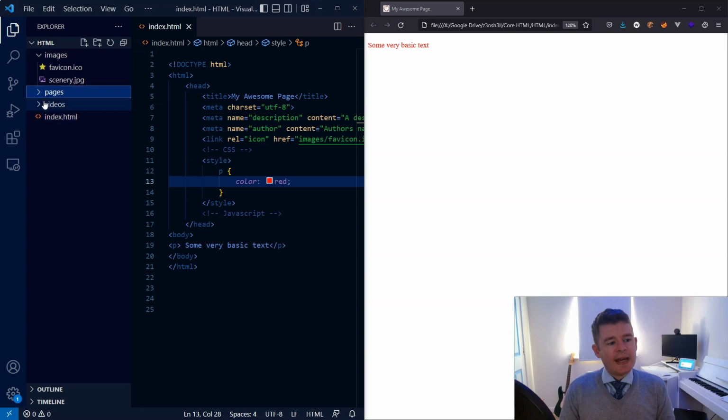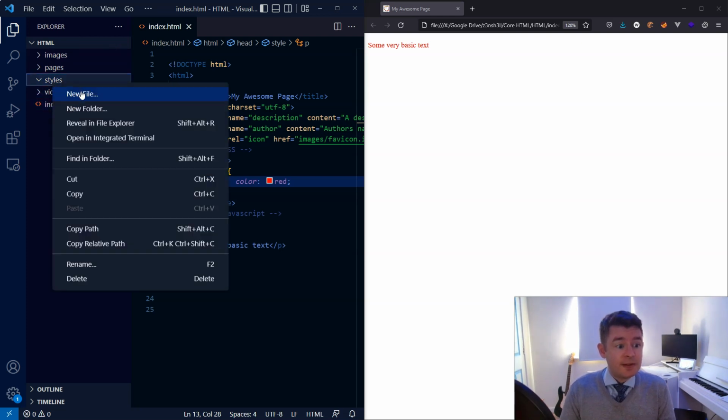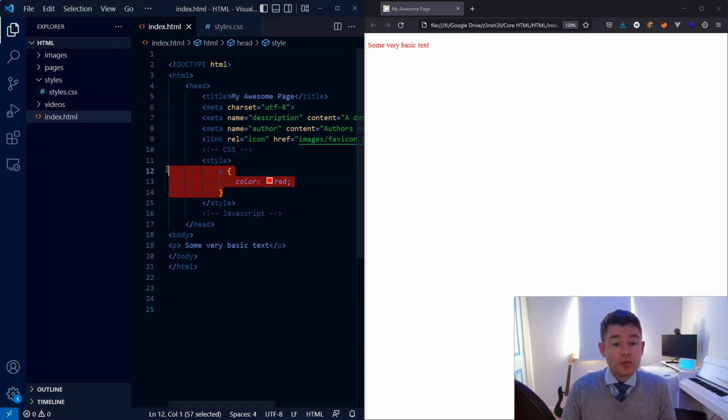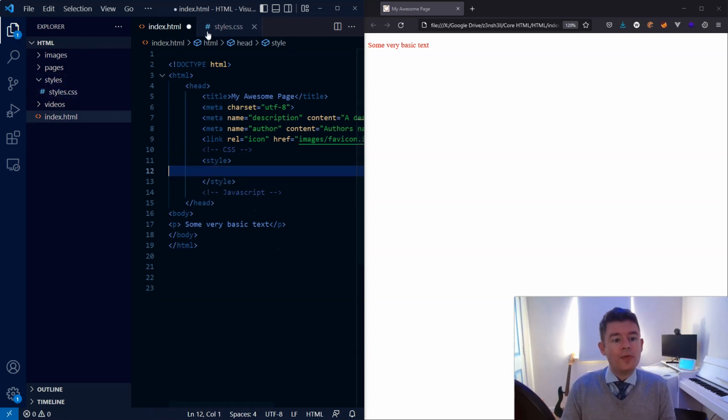So taking a look at our directory over on the left-hand side, it's fairly common to have a folder called something like styles, or you might call it CSS. And inside that folder, we're going to have a document where we keep all of our CSS. So let's create a new file inside the styles folder, and we'll simply call it styles.css. And we'll copy our CSS rule over into that CSS document, and we'll then get rid of our style tags.